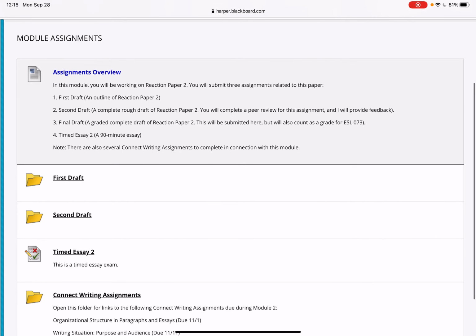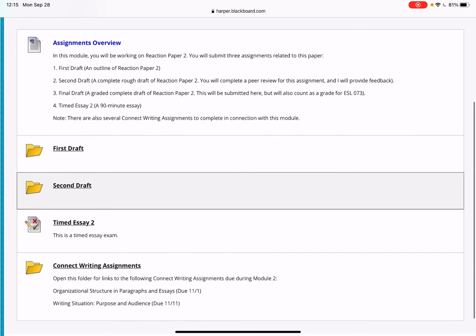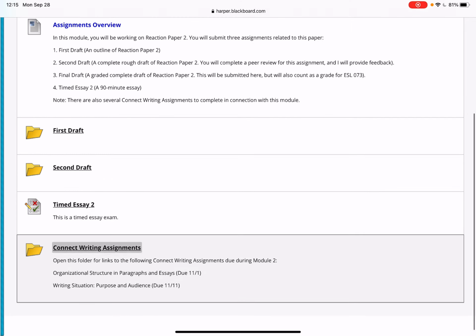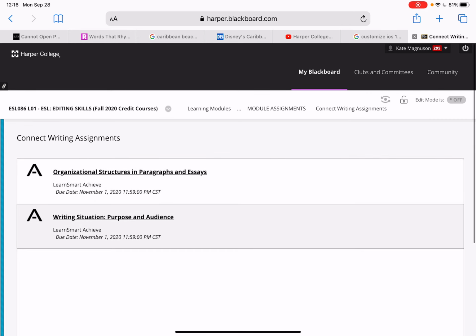Okay, going back to module assignments, we have the final draft, which is not available to you right now. It will become available to you after the second draft is due. There's a timed essay and then some Connect writing assignments. So there are 2 Connect writing assignments here, and actually one was due this week, and I've extended the due date for that. That's the organizational structures in paragraphs and essays. If you weren't able to complete that, I have extended that due date to November 1st, and then a new one, writing situation, purpose, and audience.